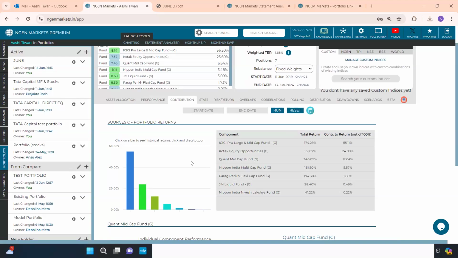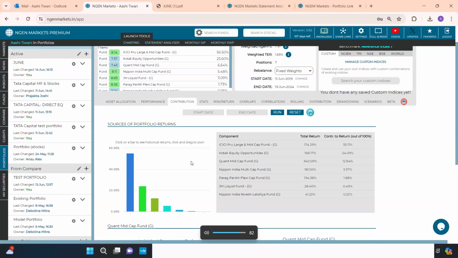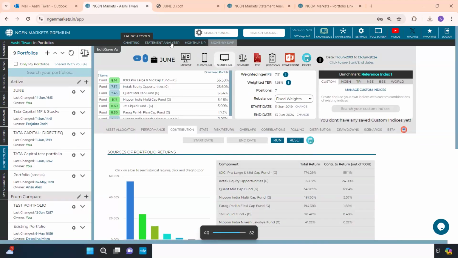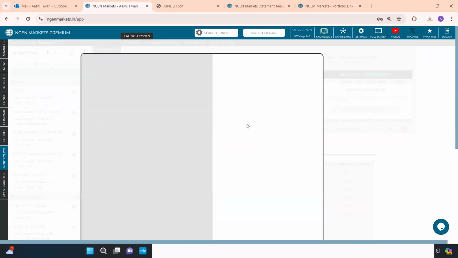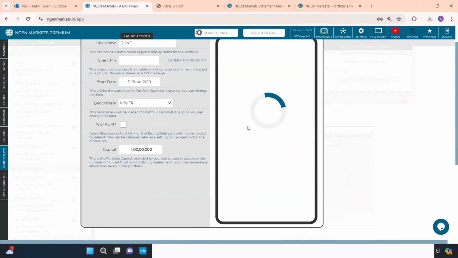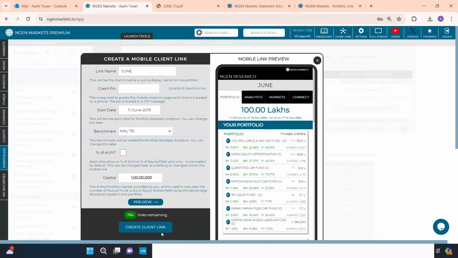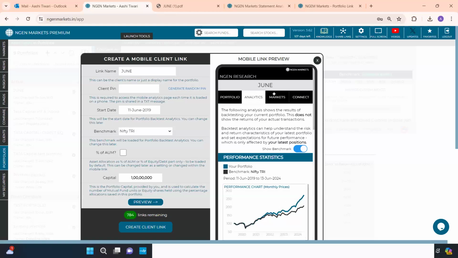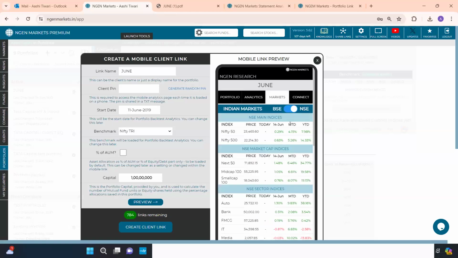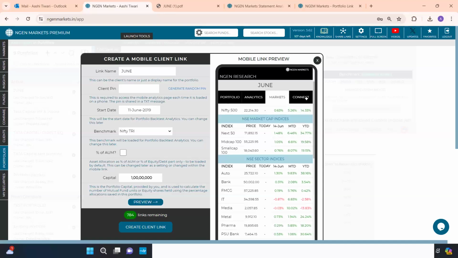Could you please show us again how you generated the client link? Sure, absolutely. Ashi, can you please click on client link? Right. So the moment you click on the mobile icon that you see beside portfolio analytics, this is how the link preview will get generated. Now, you can see different tabs: portfolio, analytics, markets, and then the final tab is typically connect.